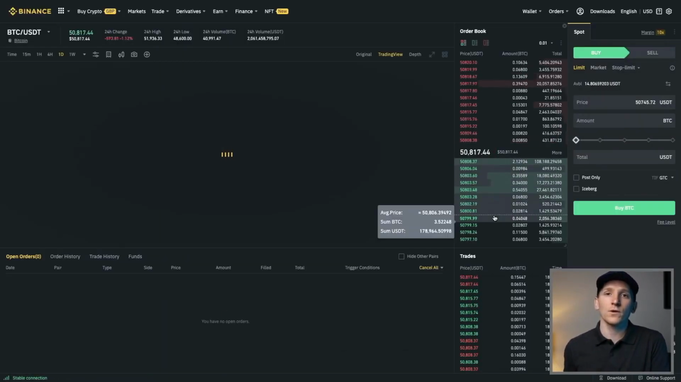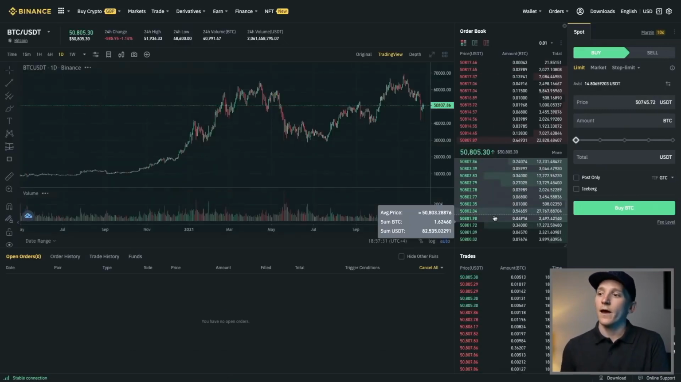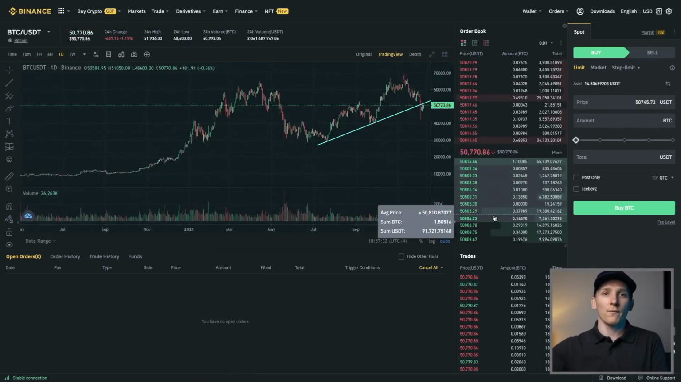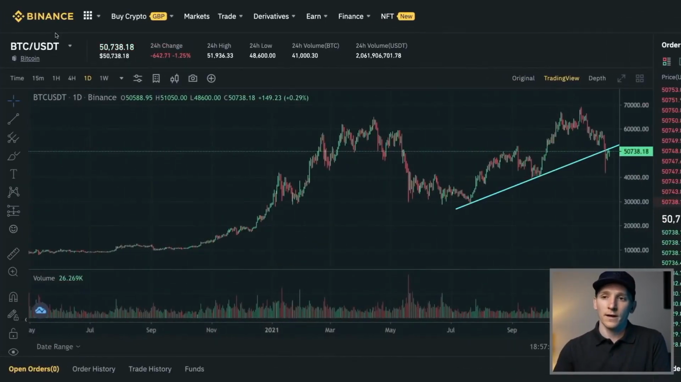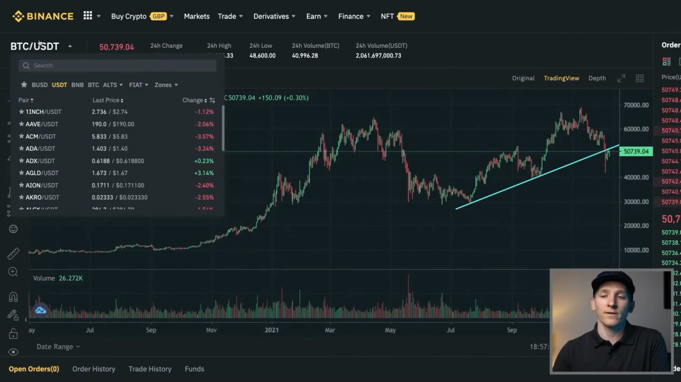So in terms of the order screen, we'll go through this right here. And as you can see, way more information. There's charting on here. So this is really what you're going to want to use if you're getting a bit more advanced. The first thing is come and choose your trading pair. So at the moment, it's Bitcoin, US dollar tether.